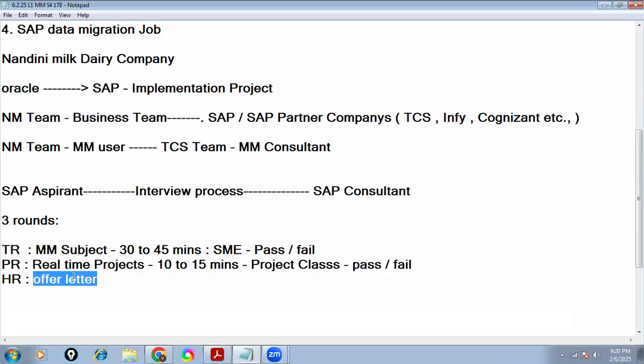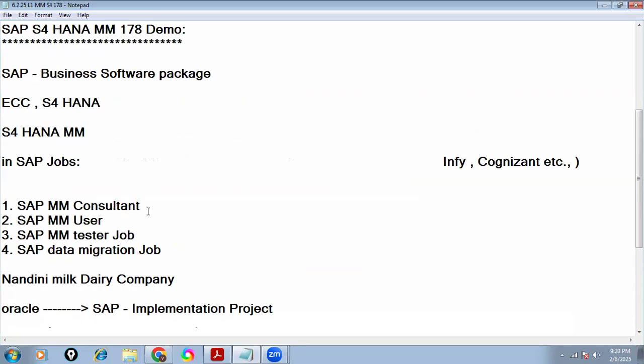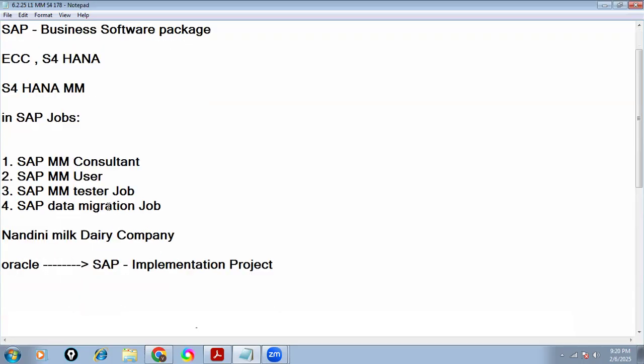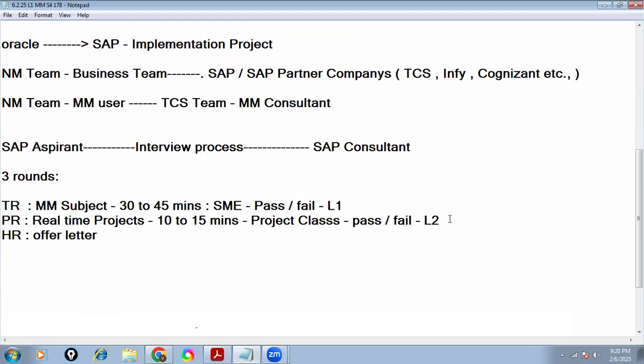So this is the training program. This is what I am calling the level 1 program. This is the level 2 program. This is the offer letter. All these 3 rounds are for an SAP MM consultant position. Now, "Vijay, I want to start at an SAP MM user position." Oh, you want to become a user? Then this round is not there.